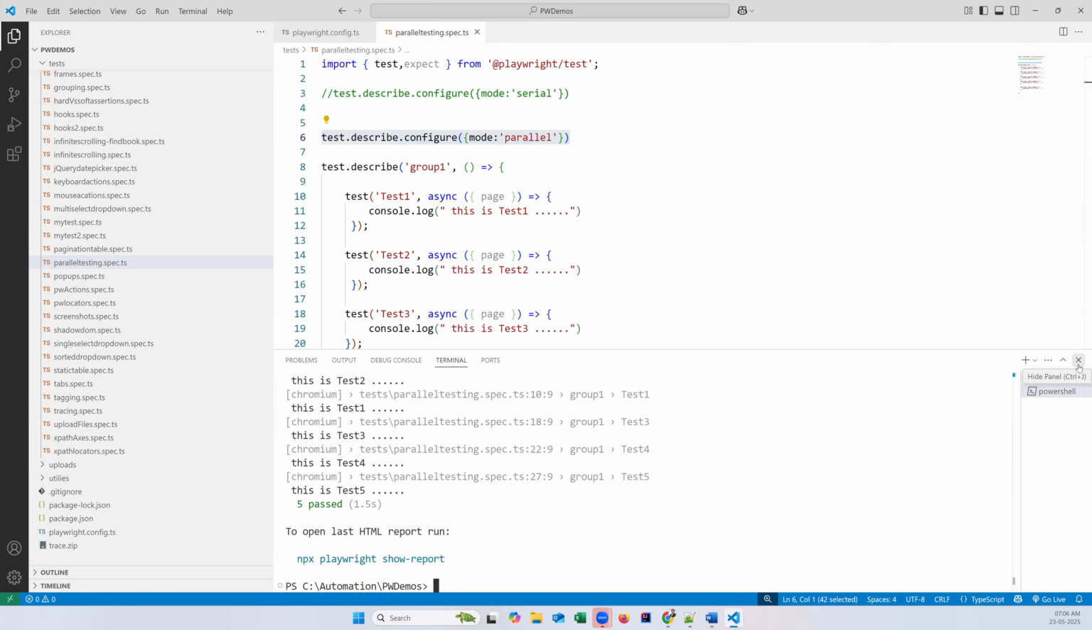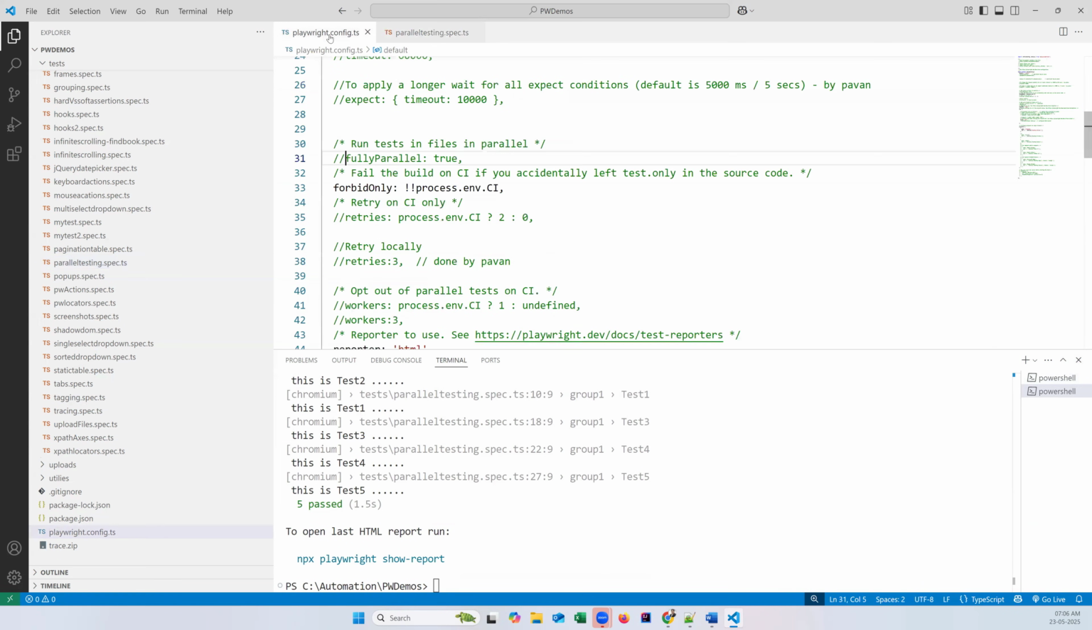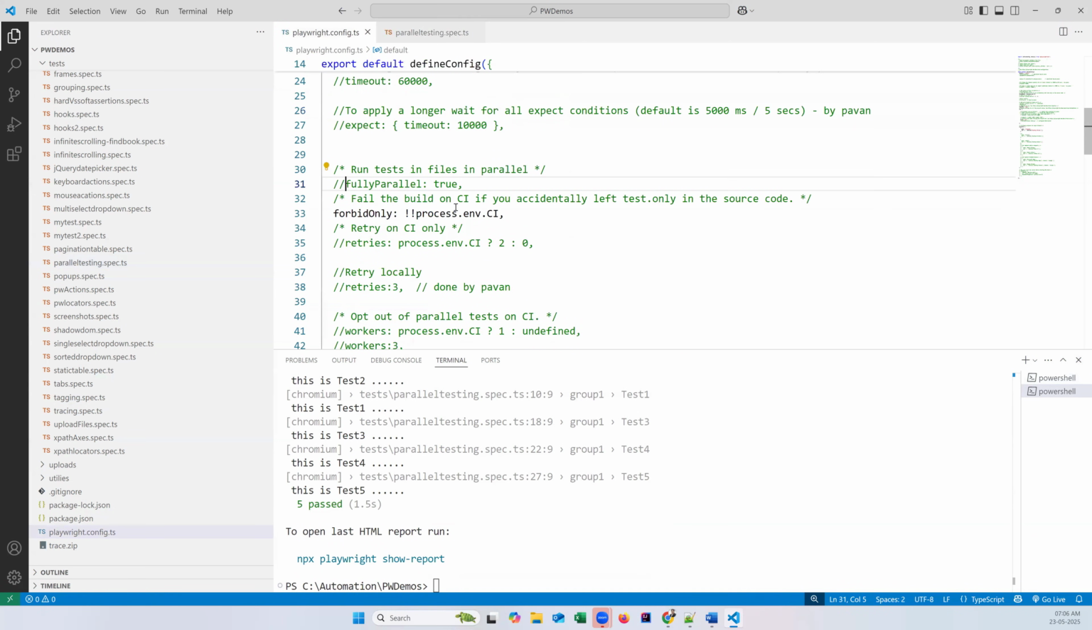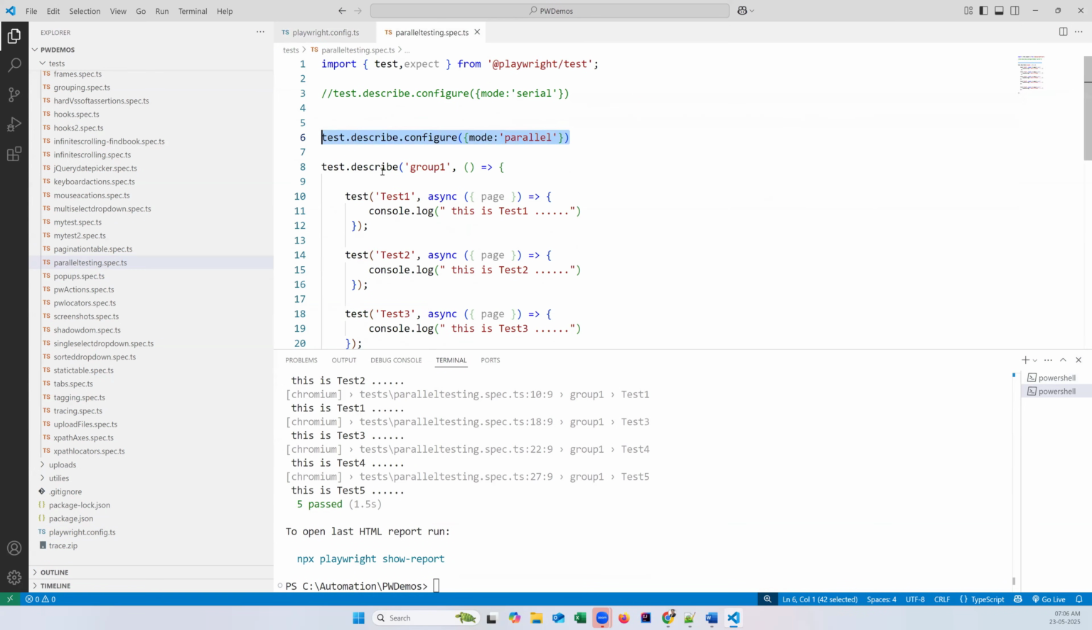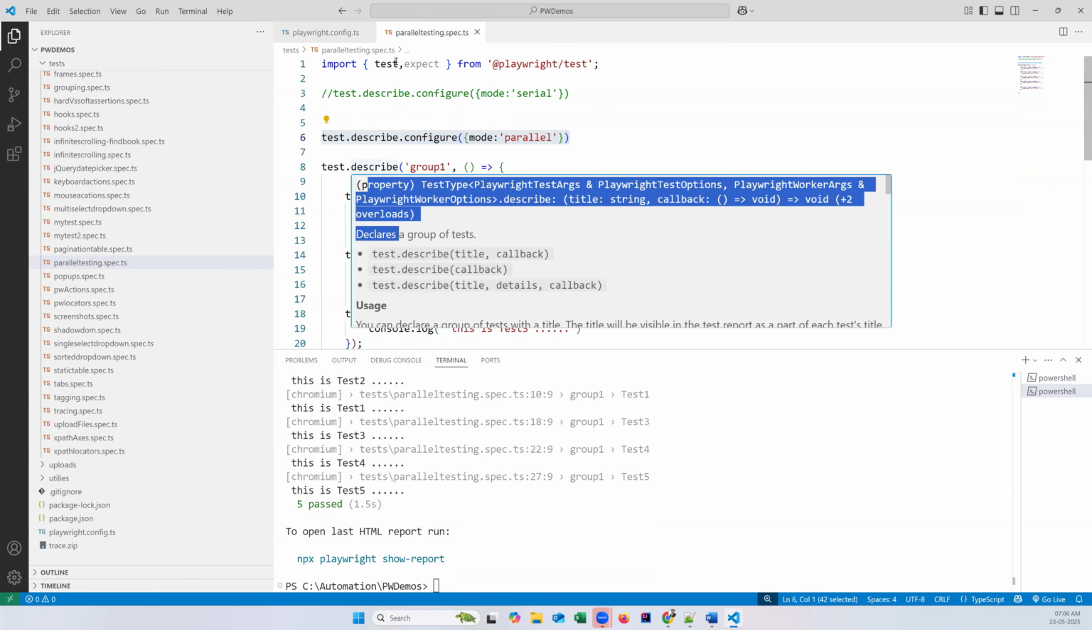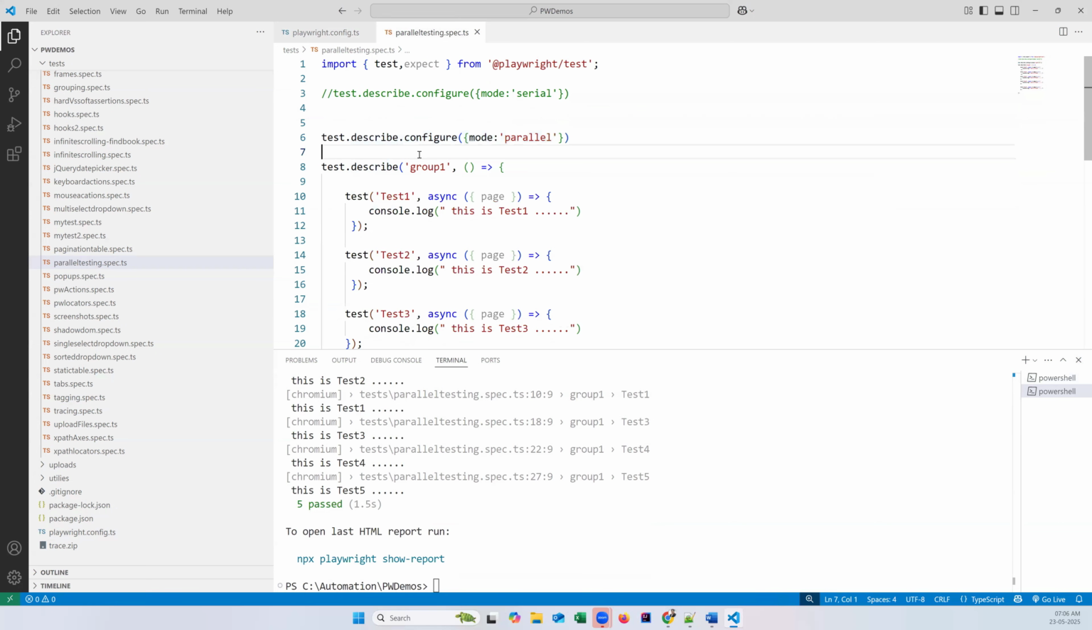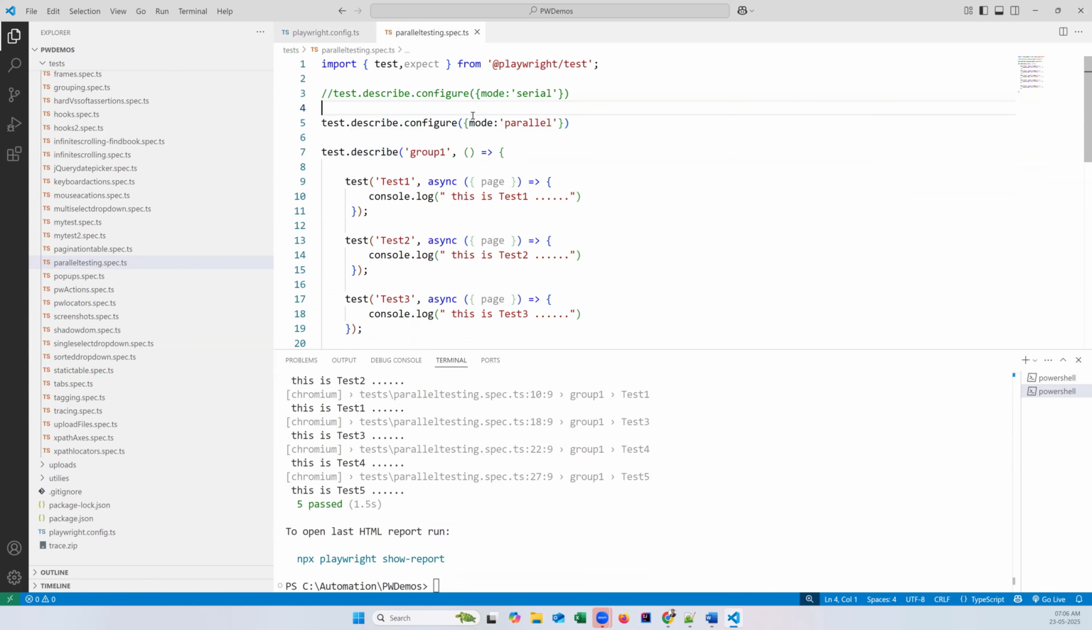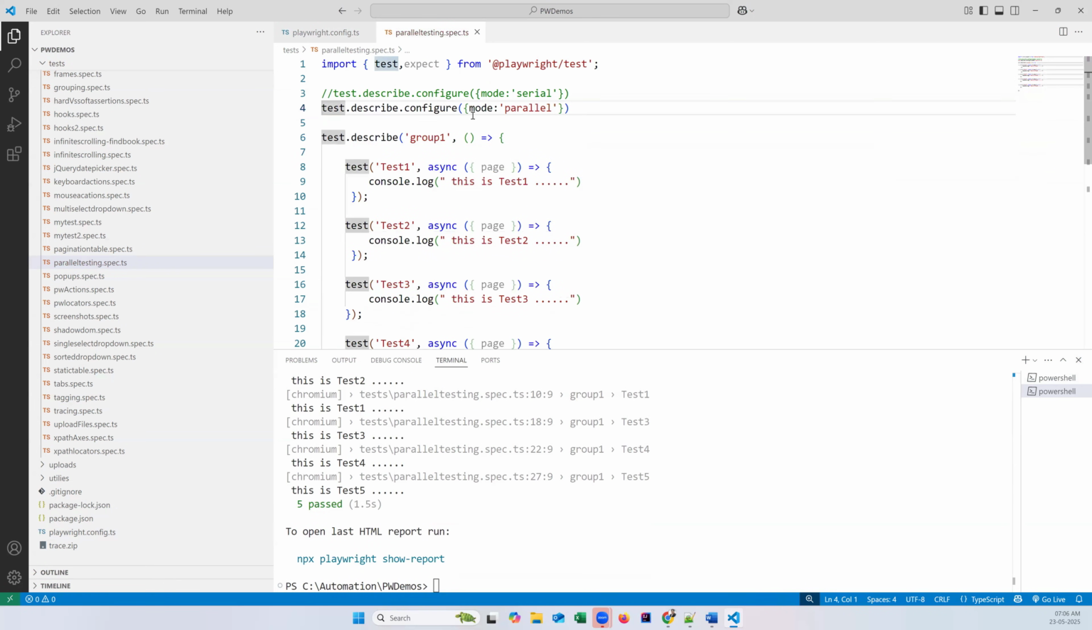So whether it is serial execution or parallel execution, we can configure it from the config file. We can make this true or false. The other way is we can also configure specific tests which are present inside the file. We can make them serial or parallel by specifying these options. So these are the options: test.describe.configure mode serial, test.describe.configure mode parallel.